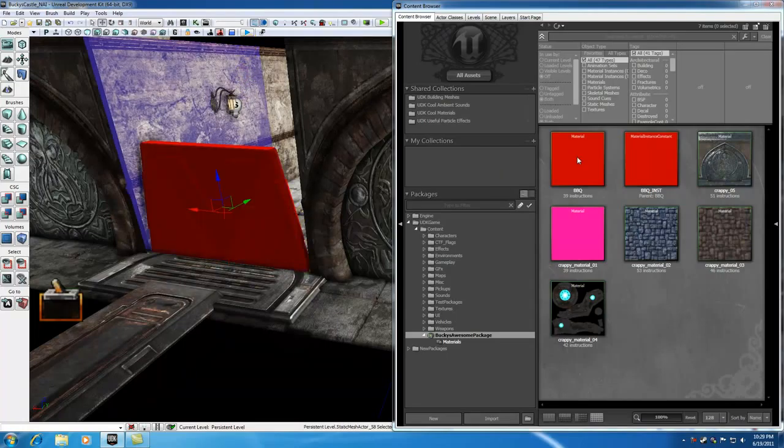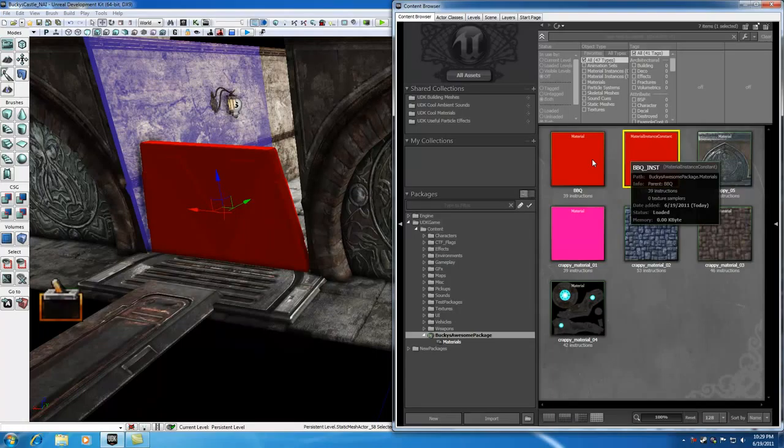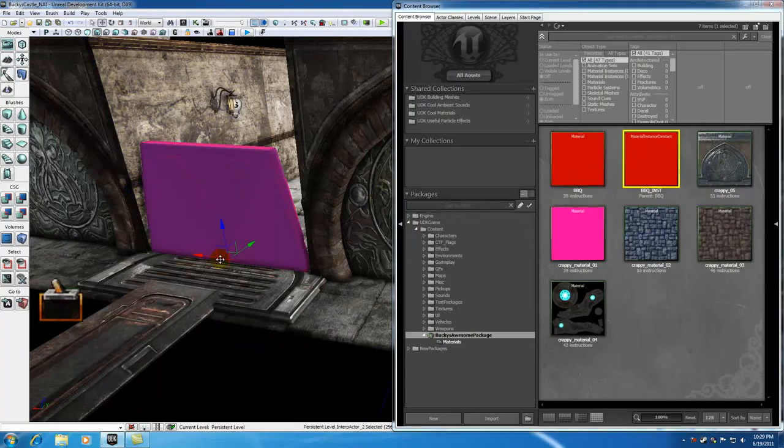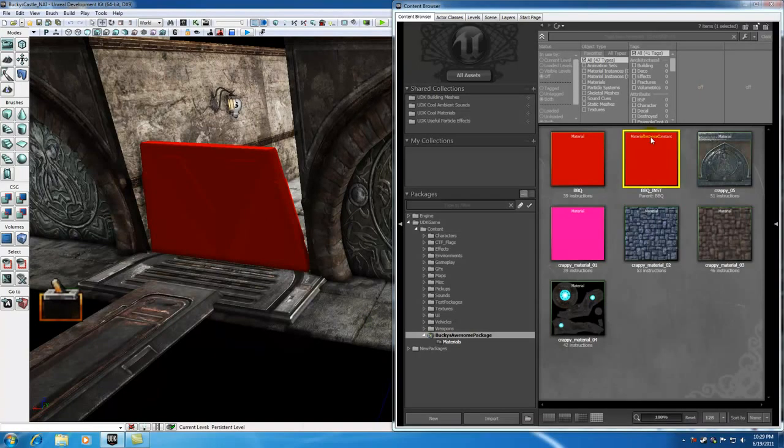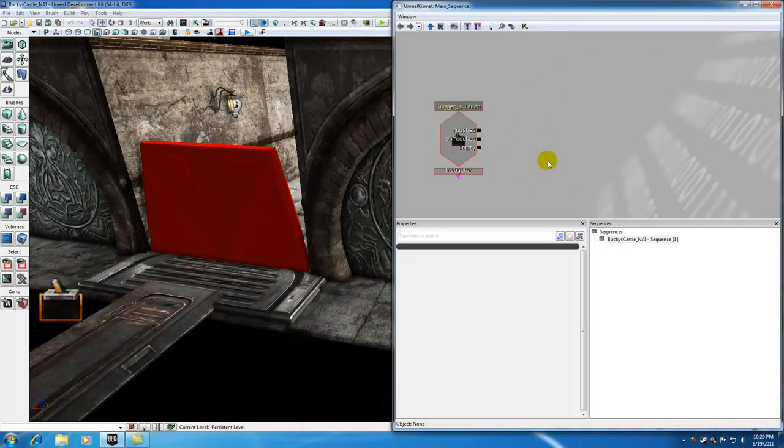So basically what we did was we made a material instance constant and we applied it to the static mesh right here. So now we basically need a way to reference this material instance constant in Kismet and Matinee, so then we can tweak the settings of it. However, there's no way that we can just open Kismet and hit new object using material instance constant. Maybe if we select this and then open this.